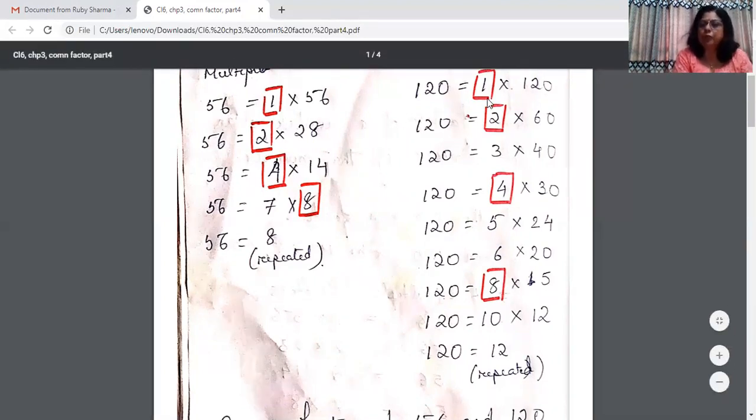So now next is 120. For 120 we start with 1. So 1 into 120. Next is 2, isn't it? 120 will be divisible by 2. It is an even number. And you find out 2 into what will give you 120. That is 2 into 60. 120 is also divisible by 3. Why? Because 2 plus 1 plus 0, the sum of all the digits, will give you 3. Since 3 is divisible by 3, 3 is a factor. So 3 into 40 will give you 120.